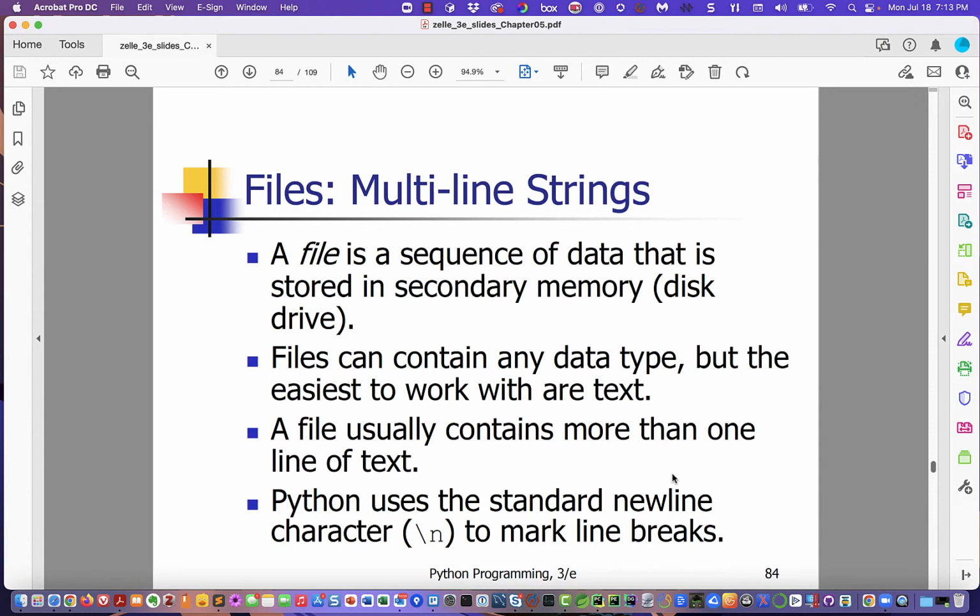So any values that were numbers inside the program have been converted to text before they've been written out to the file, and then when we read them in, we have to convert them back to numbers. The file usually contains more than one line of text. Python uses the standard new line character to mark the line breaks.